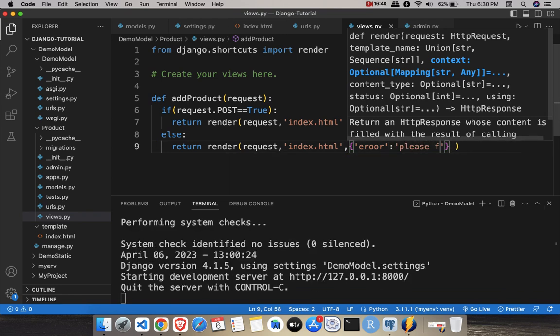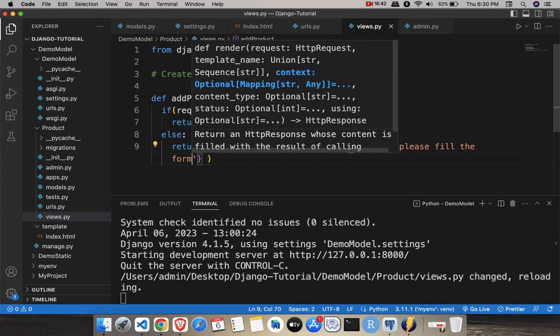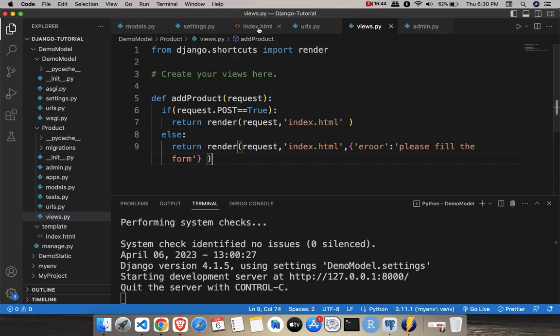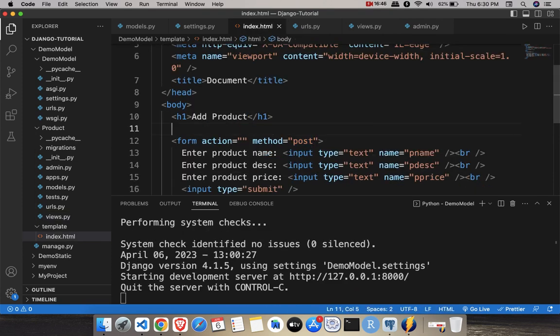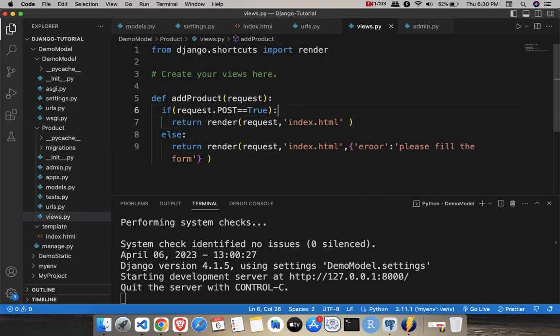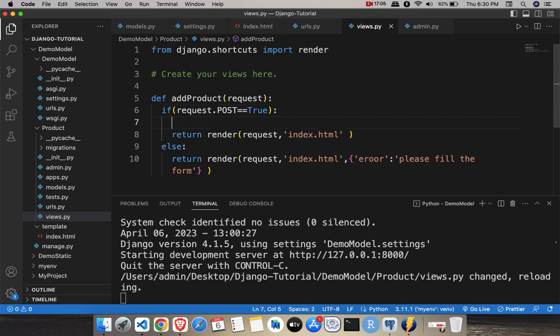please fill the form. And we'll display this value inside the form, above the form, in the format of our variable name, error, and it should be included in a paragraph. So I'll include that message in some paragraph if there is an error. Okay, and if it is coming through the post method, you need to receive that value.